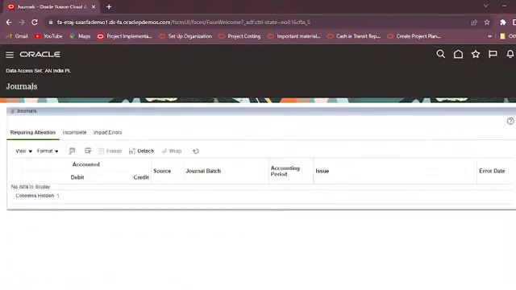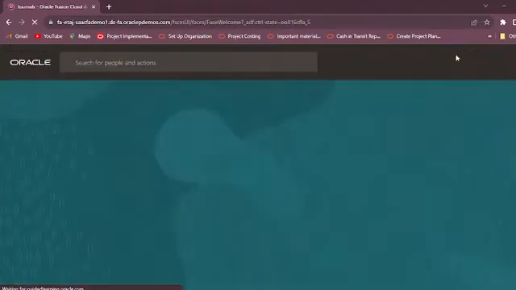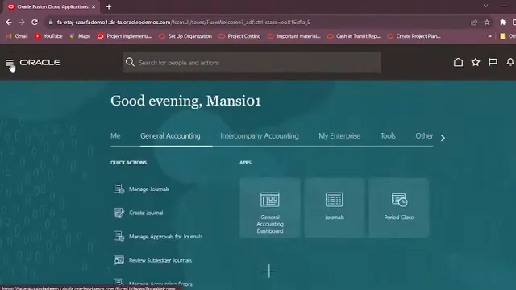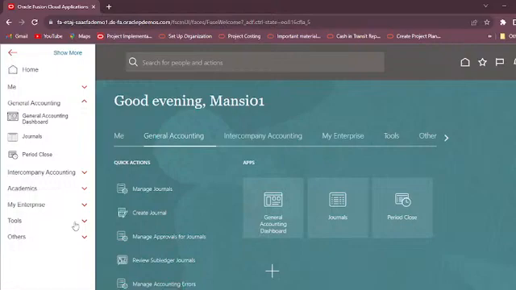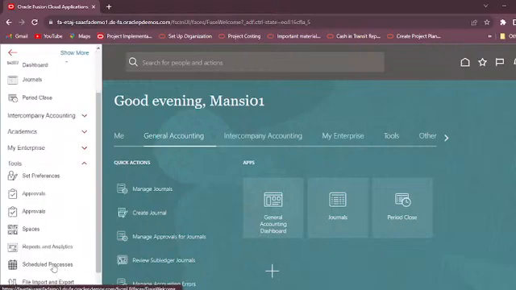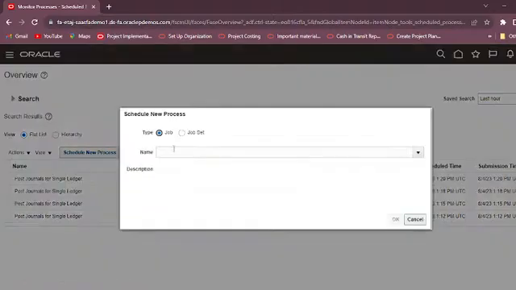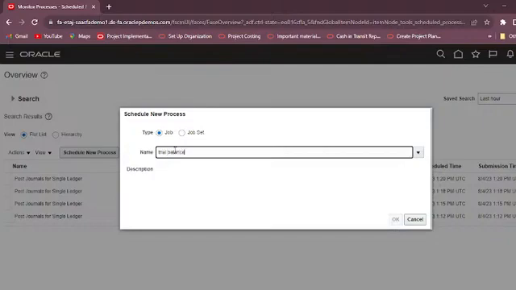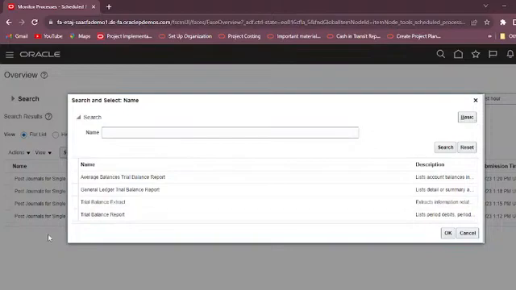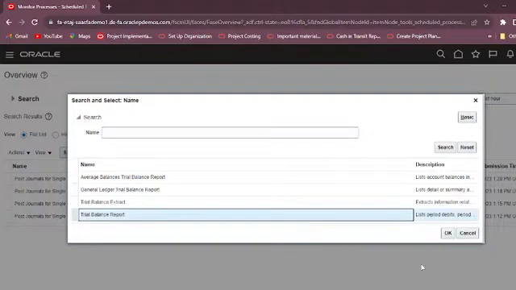Now we will generate the trial balance report for these journals. For that, go to the navigator and then go to the tools, and under the tools you have to go to the schedule processes. Here you have to run the schedule process which is available for the trial balance report. Click on schedule new process and search for trial balance report process. You can see the process name is trial balance report. Click on it and then click on OK.